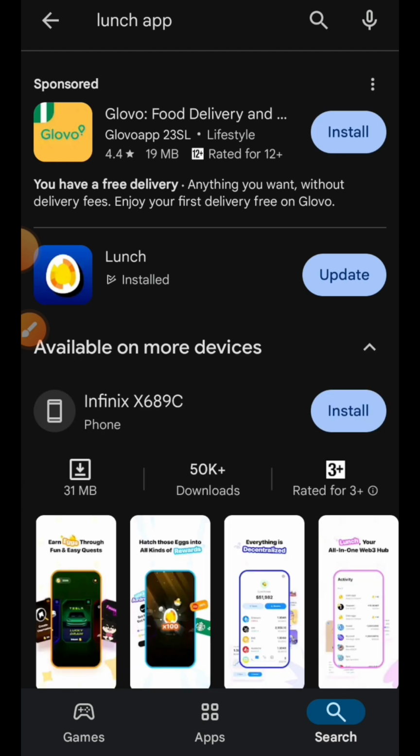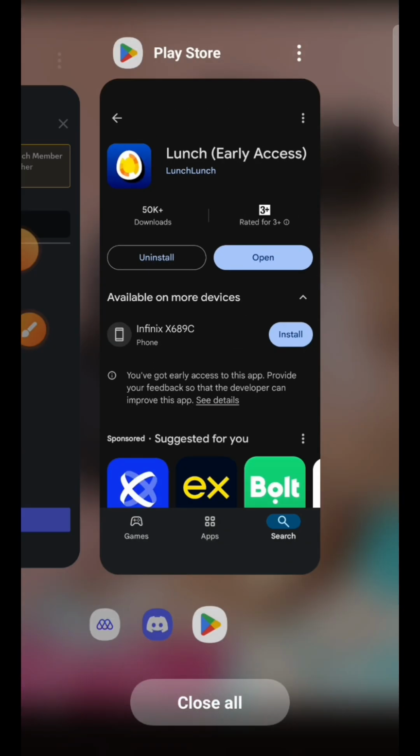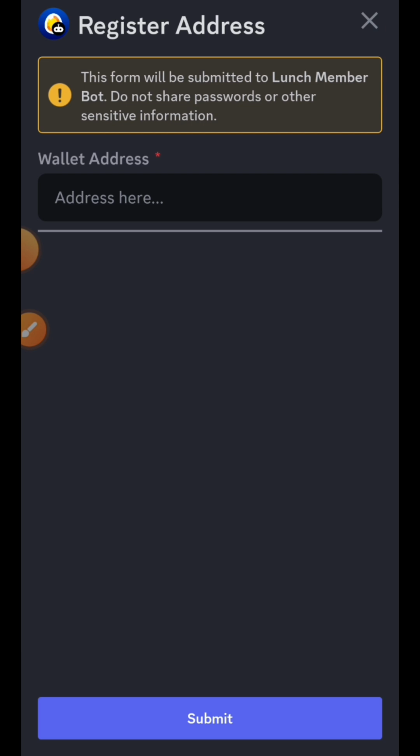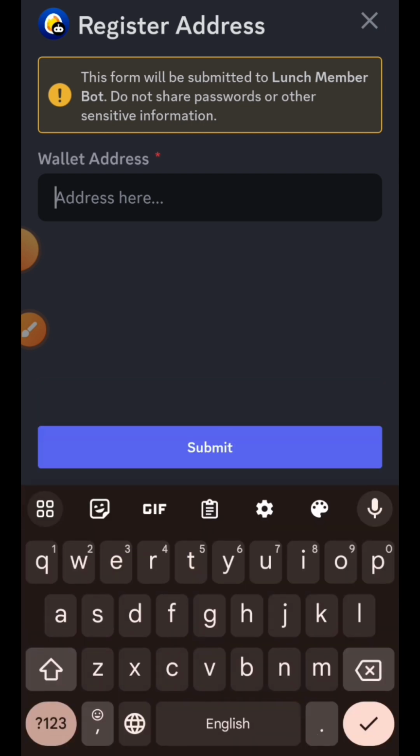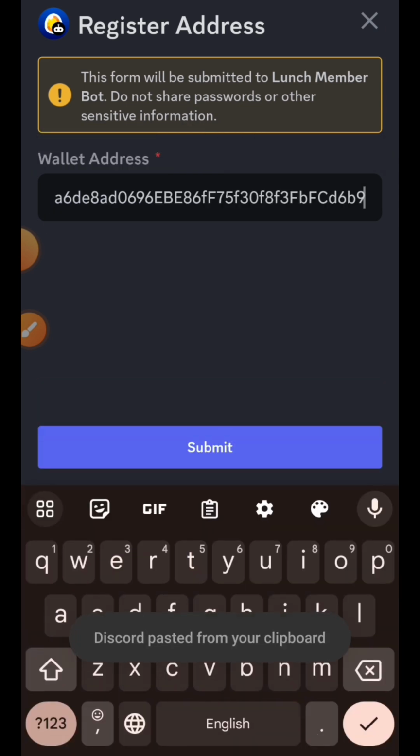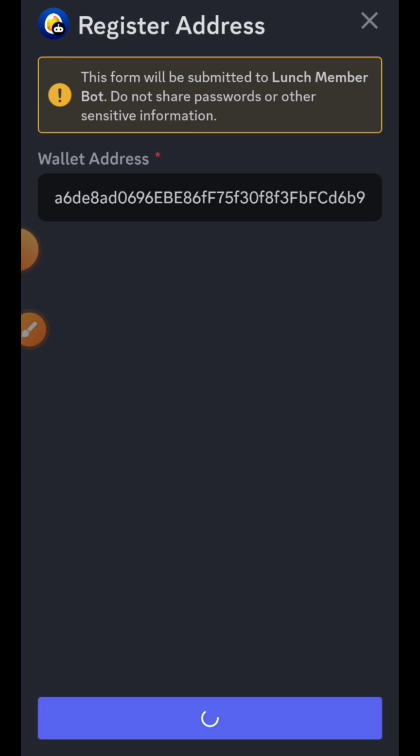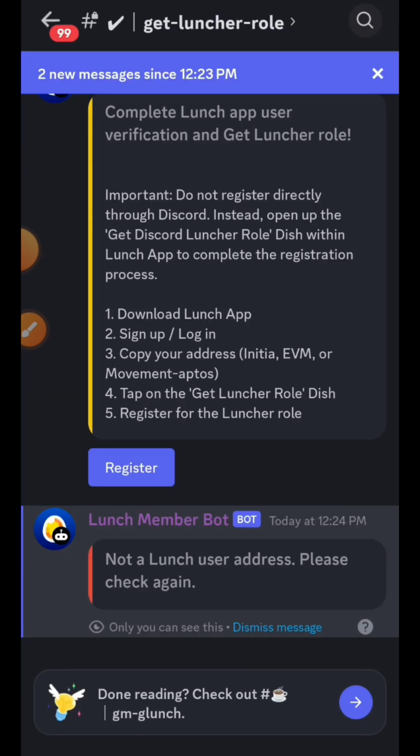Now, let's go and see what will happen if I were to paste a random address in that box. This address is not linked to my launch account. I just pasted it, then tapped on Submit. And you can see it says not a launch user address. Please check again. So let's go open our launch app and get the right address to use.